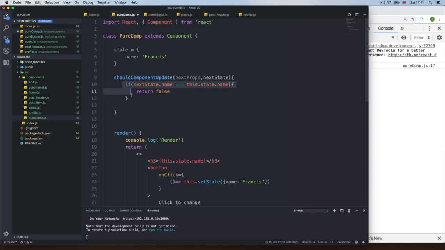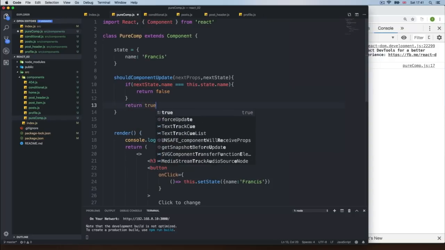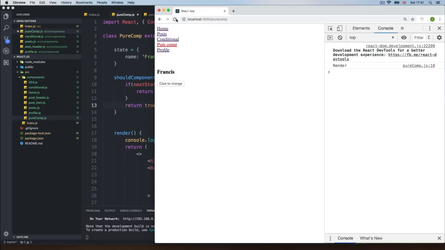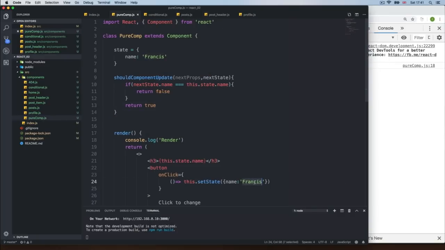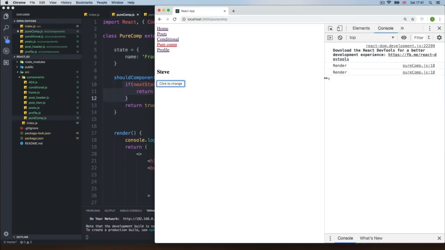Of course, if this scenario, this rule gets no match, we're going to return true and we will update. So of course we reload the application. I'm going to click to change. And we are triggering the set state, but the application will not re-render. Now, if I change it to something else like Steve, of course, this rule will not be matched, and we will be re-rendering twice and changing the value.